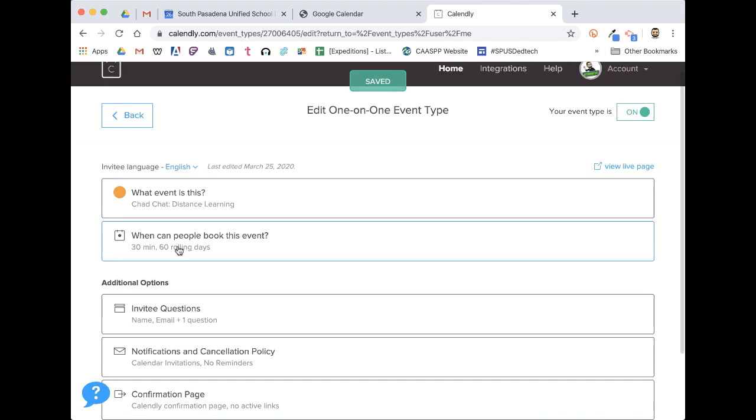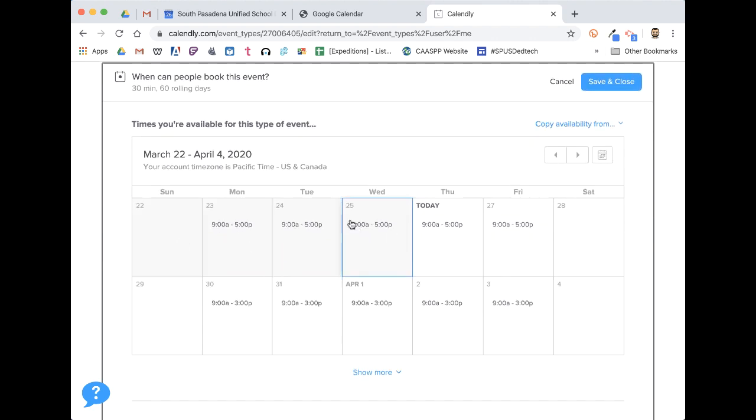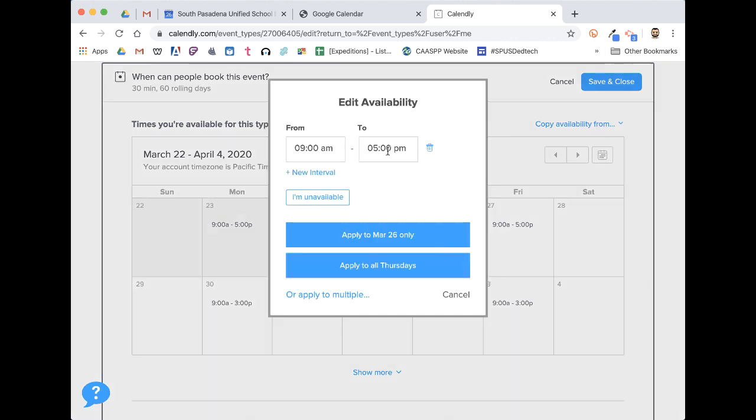The next thing you're going to want to customize is the second option here. When can people book this event? I've chosen slots for this week and last week of 9 to 5. For the spring break week coming up, I chose 9 to 3 instead there. But you can customize your times, choose your interval, and if you want to apply it to multiple days, just that day or all of the same day, like all Thursdays, you can do that.